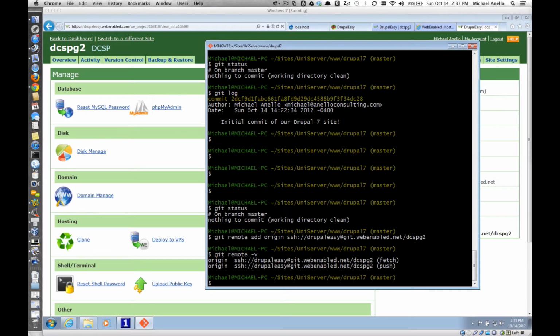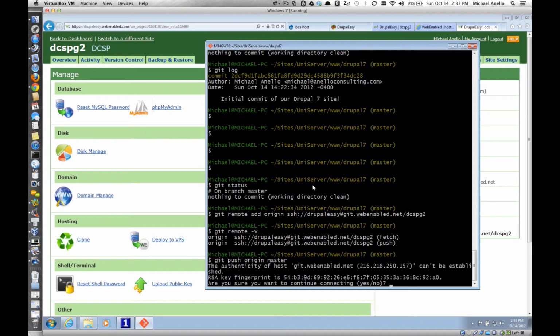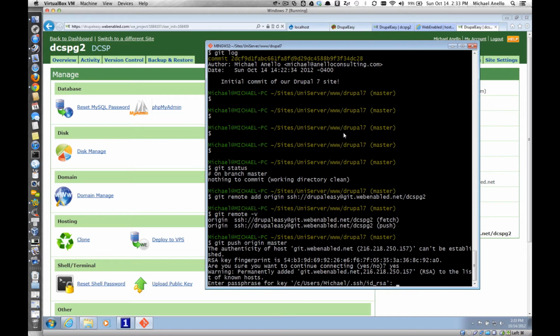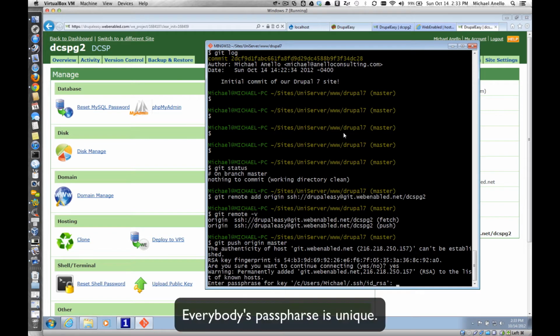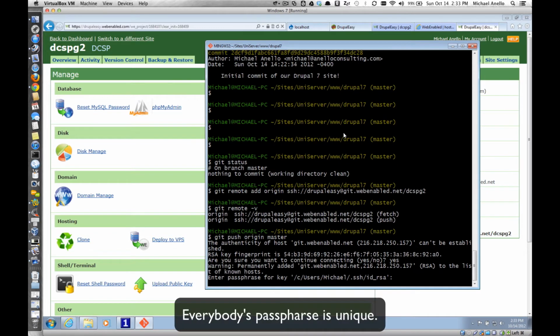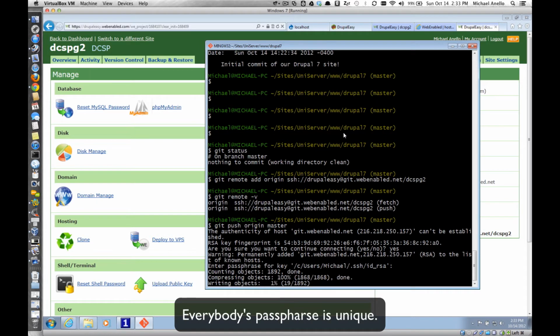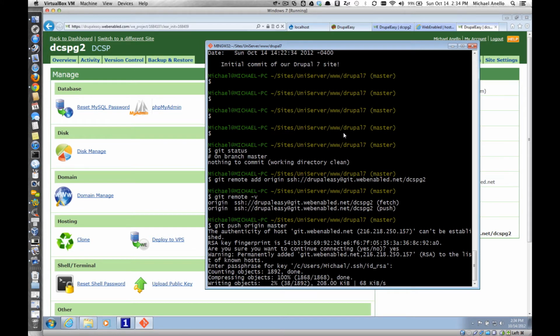So at this point, we're just about there. We can do git push origin master. What this says is we're telling our local Git repository to push all of the commits that it knows about on the master branch to the origin, the origin being our remote repository. This is the first time we're doing it, so it's going to ask us to confirm that we know what we're doing. Now I have to enter my passphrase for my key, which I'm not going to tell you. And now it's pushing it up. It's going a little slow, so I will come back in a minute when this is done.